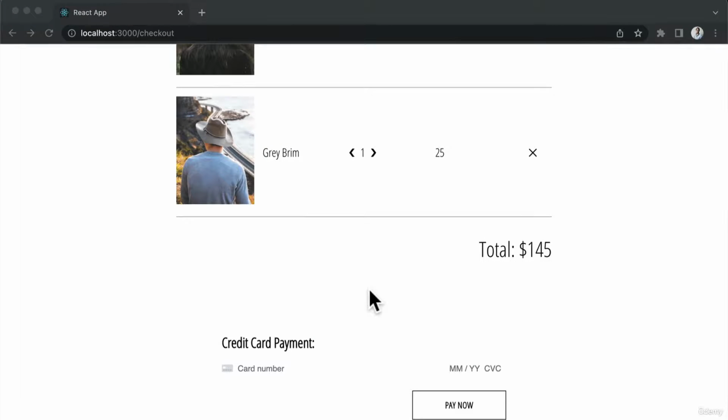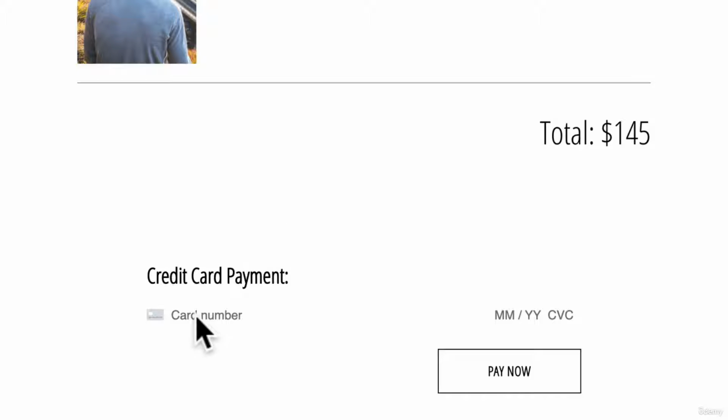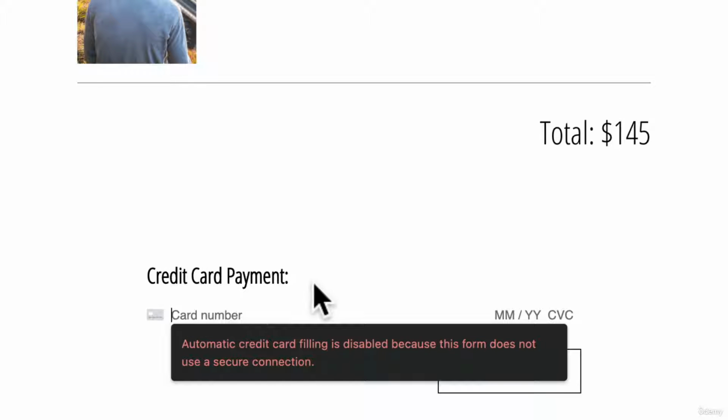Welcome back, everyone. In this video, we are going to learn about how to perform a payment using Stripe. Now, Stripe in this particular case is what actually provides us with this credit card information. Because I'm in a testing environment, you will see that the automatic credit card is being disabled, but these are all different things that we'll learn about when integrating with Stripe.